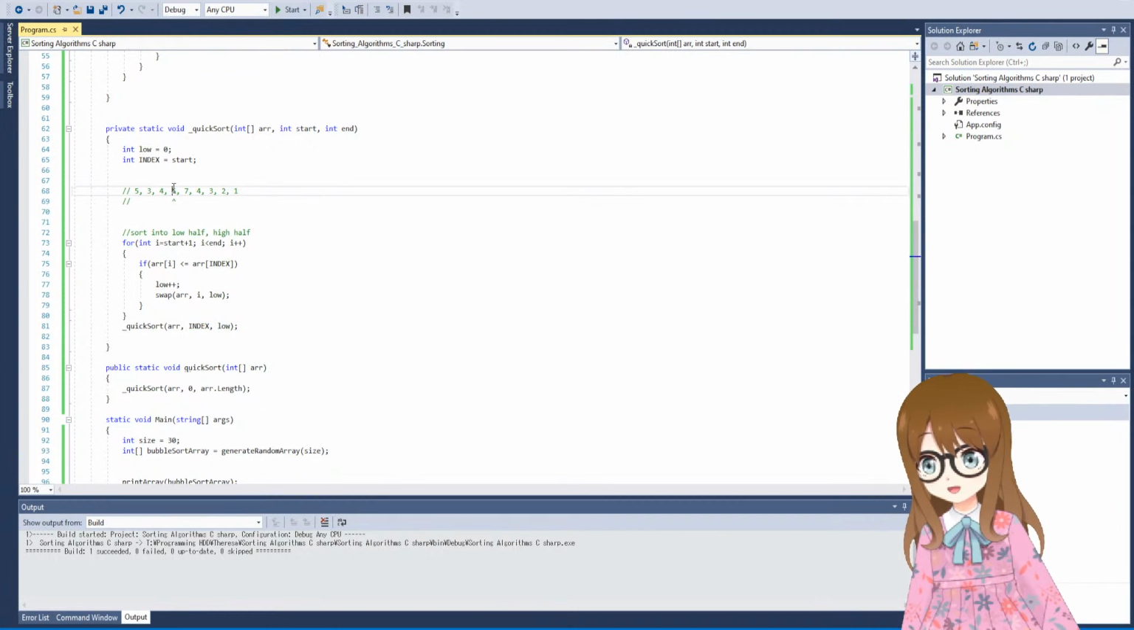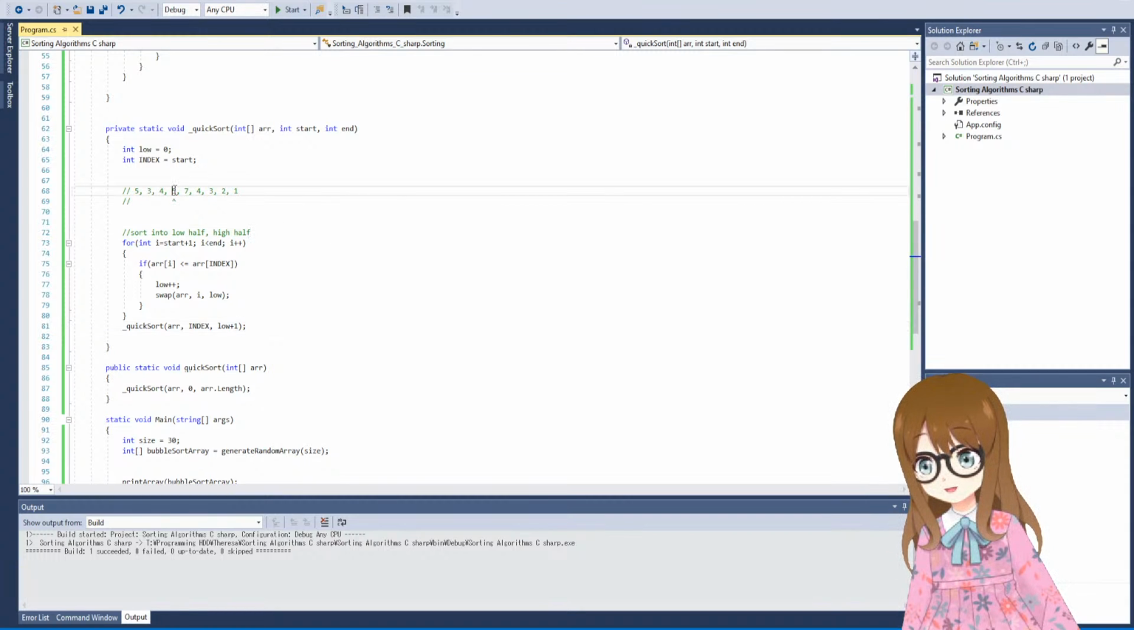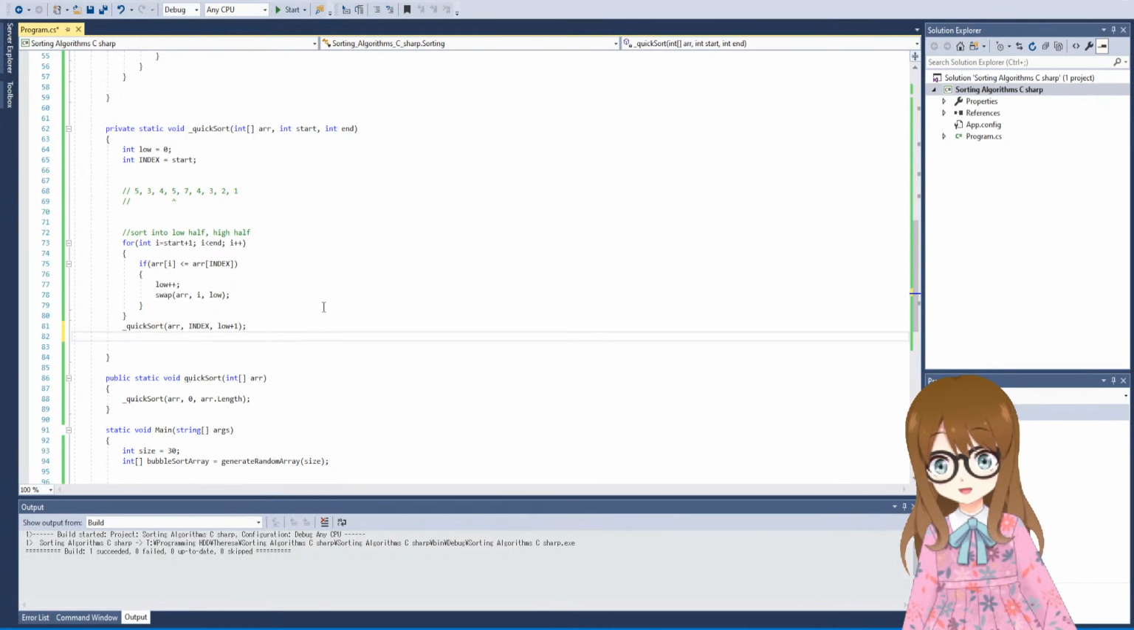If low points here, it's less than end. So we passed length. So yeah, we want less than end. Then we just need to think here low plus 1 because low's pointing here. We want the end to be, yeah, that's right. Okay. So then, what else do we do?